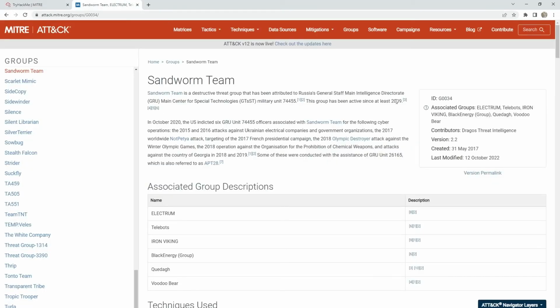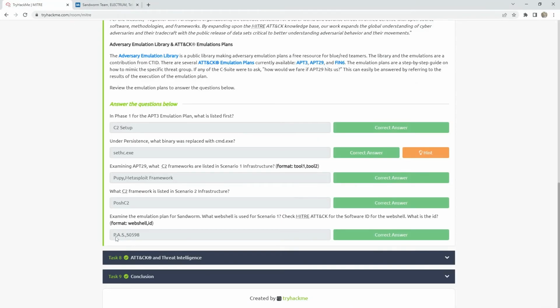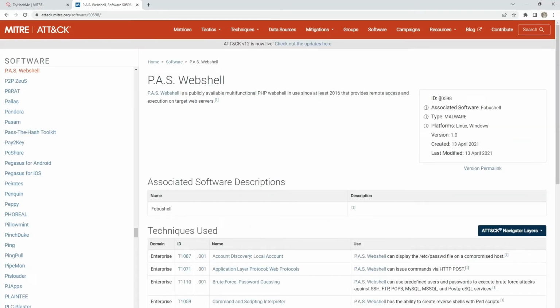Okay, we need to find the web shell first, and here we go. Sandworm has used web shells including P.A.S. web shell. This is the first part of the question, P.A.S., and the second part is we click here on that, and here is the second part of the answer.